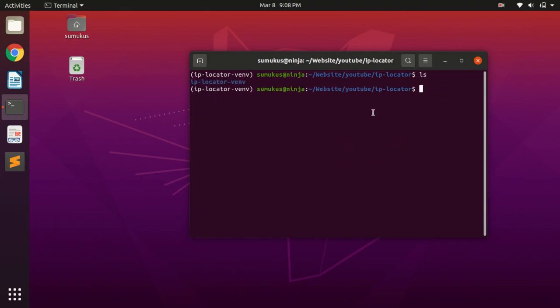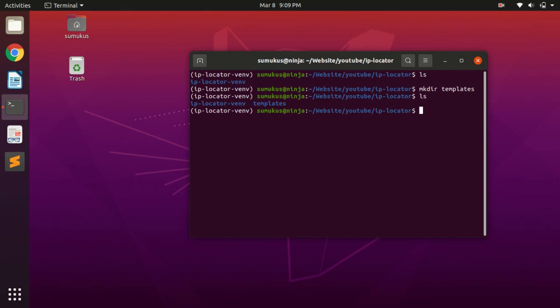We will create a directory called templates. It will contain the HTML files. Next, we will create the app file for the Flask application. Since I have already created the application, I will just copy-paste the content of the app.py file.